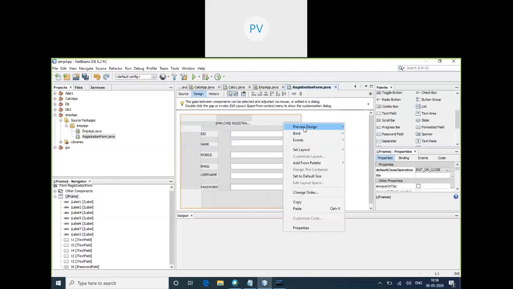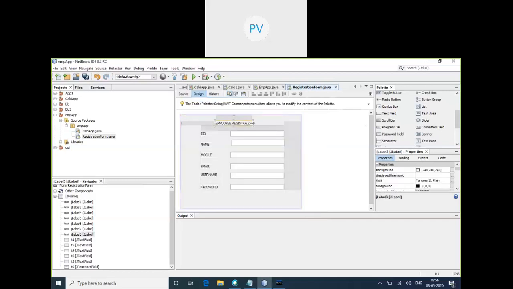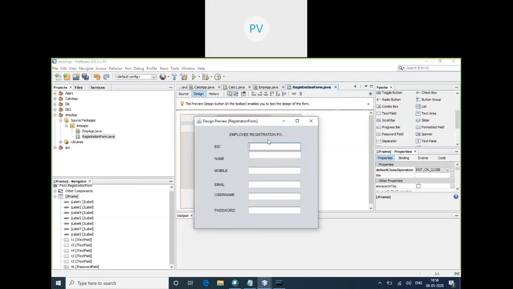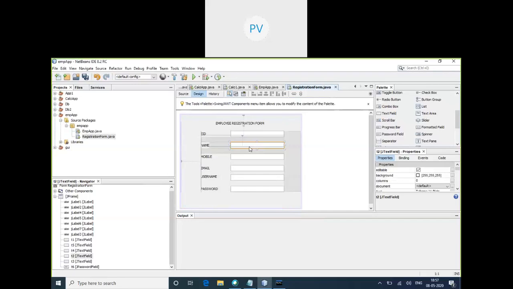If you want to preview the design in between, you can just right click and choose preview design, so that we can have an idea. It is not visible completely, so you can extend the length of this layer. Instead of running the program in NetBeans, you can check these with the various design formats. It's disfigured, so you need to just pull it out. You can manage it later, and you can check all the alignments.